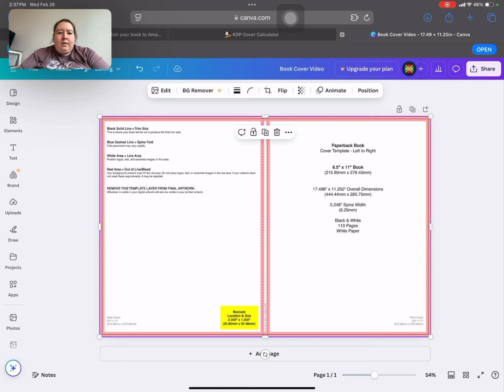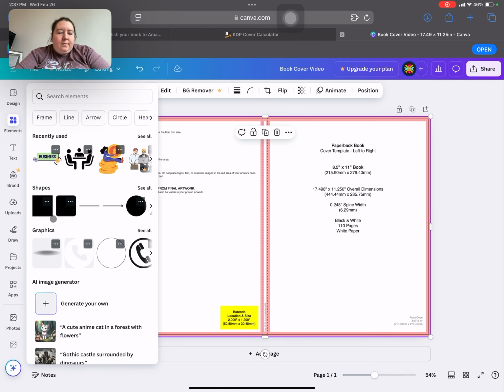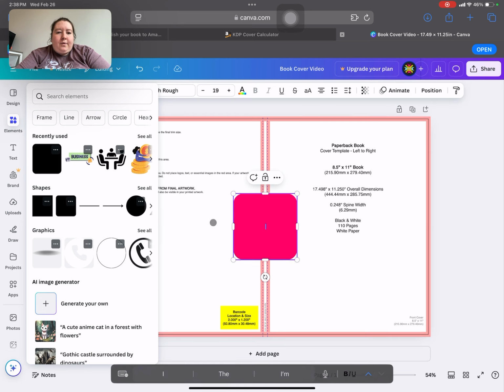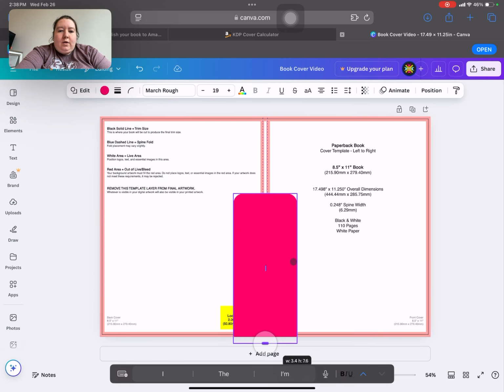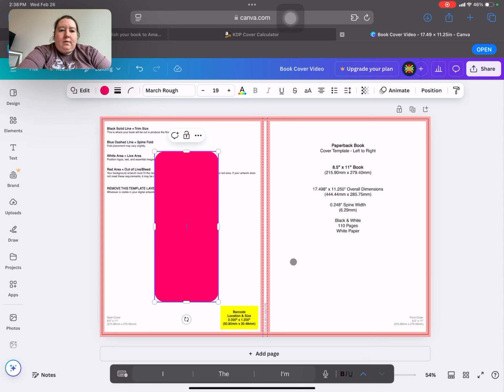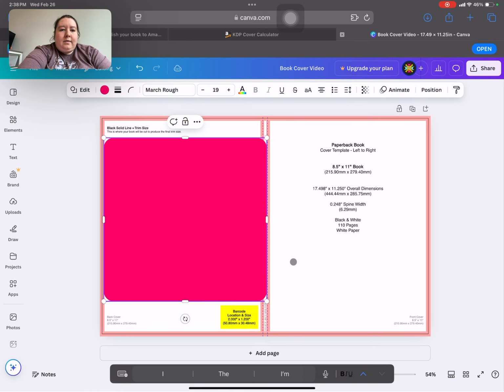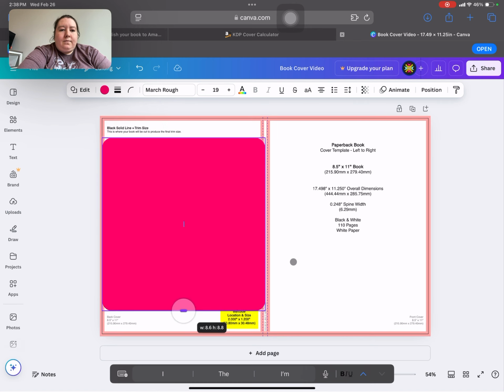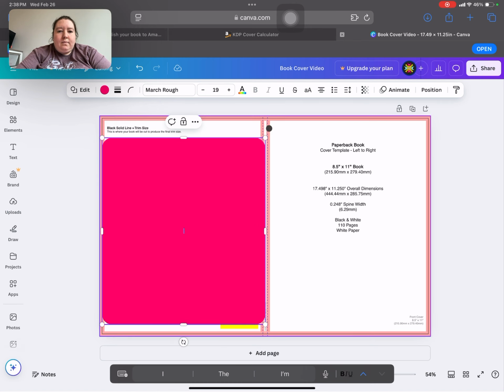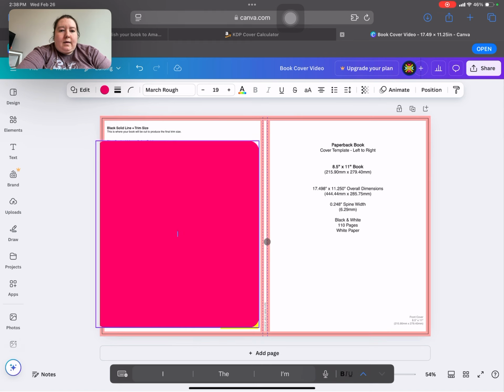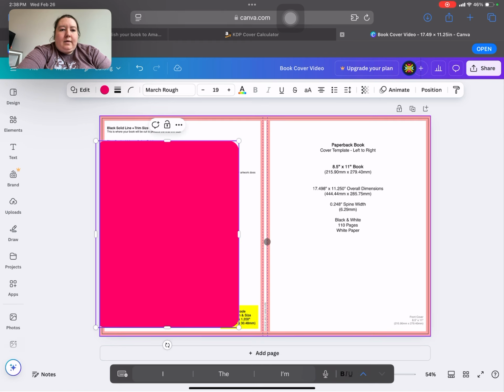However, I will just show you a few things you can do to make your book look really cool. So you can go to elements here. If you want rounded lines, you'd pick this one. If you want square, pick that one. I prefer rounded lines, so you can just increase the size. And then, like I said, make sure it's within.